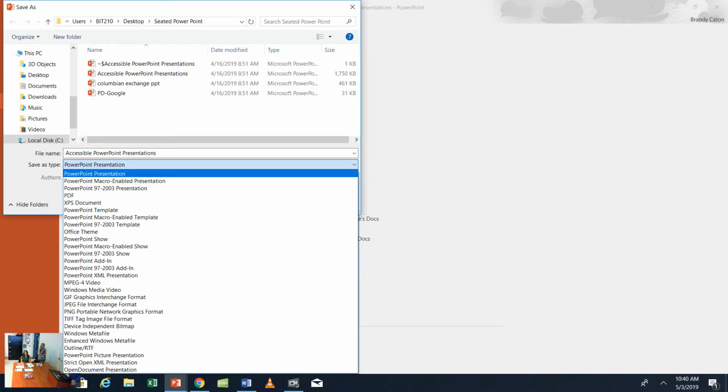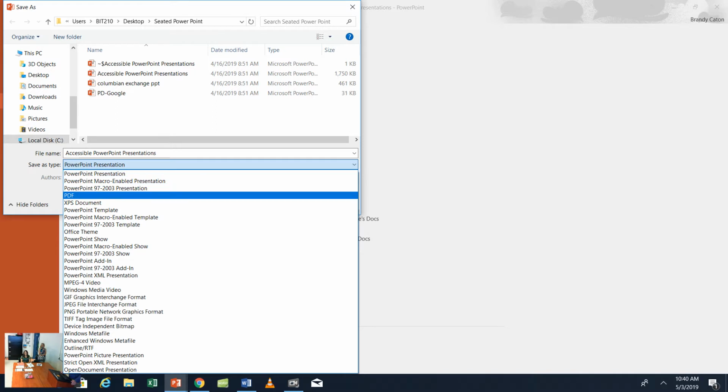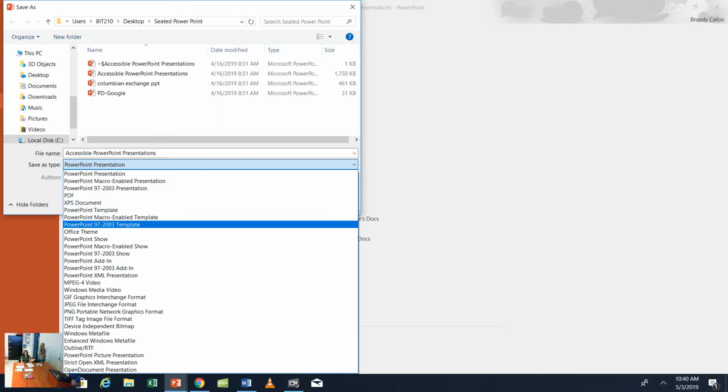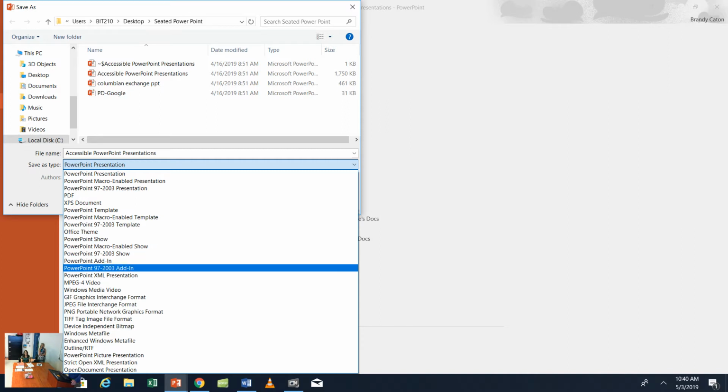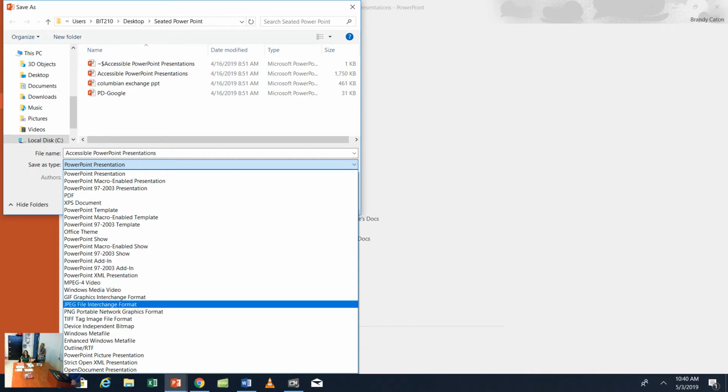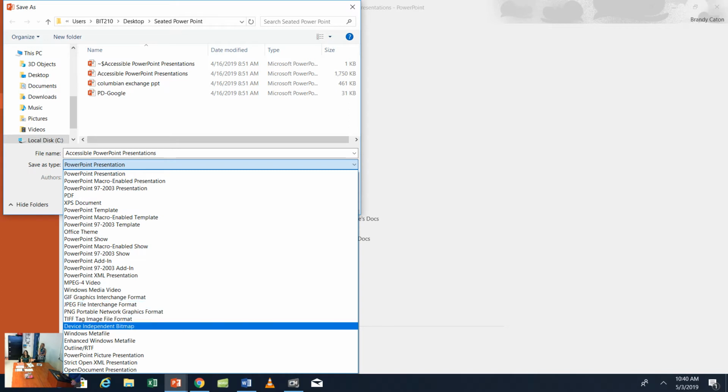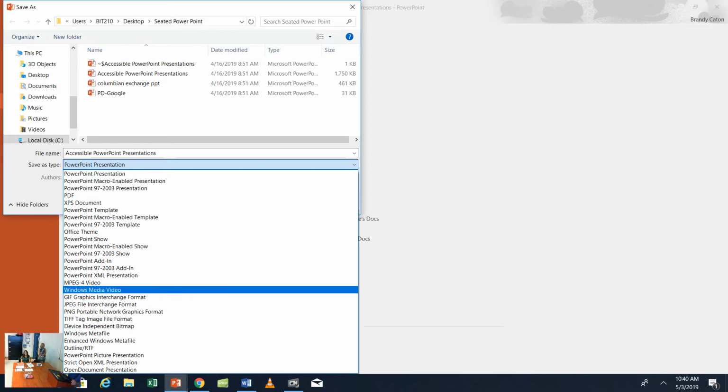Alright, so you've got all these different file types you can use. You see PowerPoint Show right here? That's the slideshow file. Now if you wanted to, there's your JPEG right here, and there it is, Windows Media Video. Because of the way I do my PowerPoints, I time everything out, so I don't want the video to be too long.